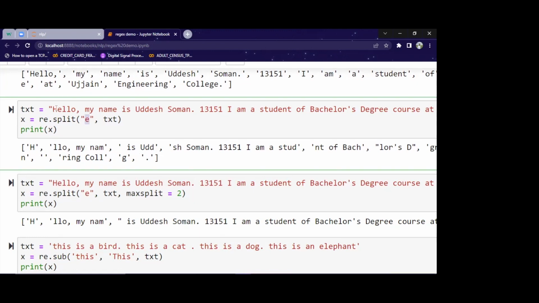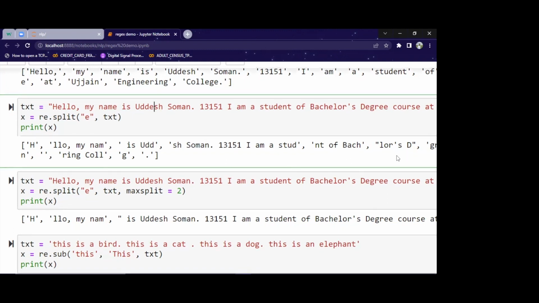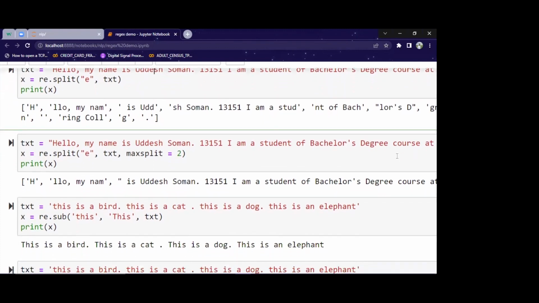E was excluded. LLO, comma, my, NAM. Then E is here, so it was split at E. Then again there is an E in my name, so it was split at that point. Again at student and bachelors and all. So you see, that's how splitting works. You can split at space or any character.